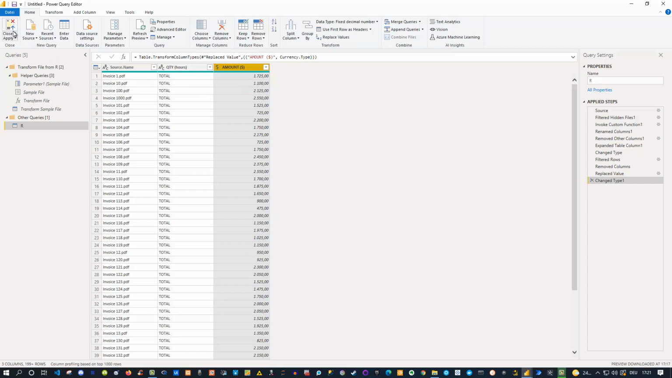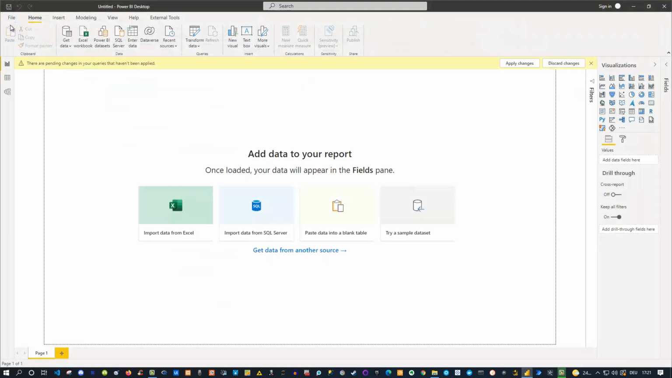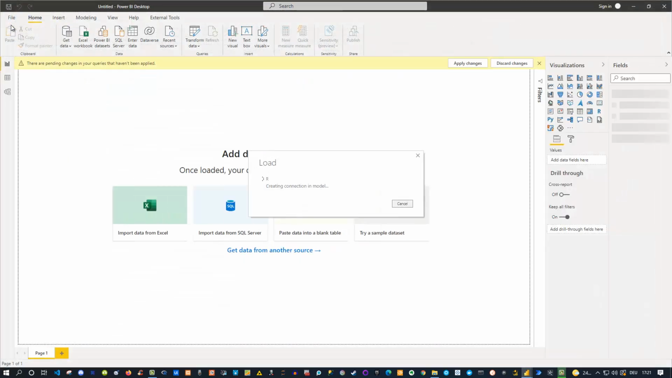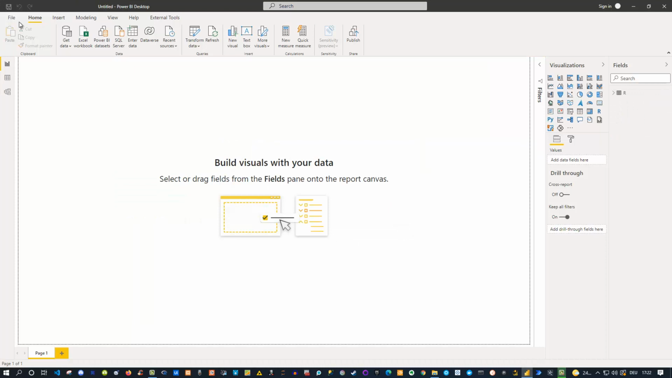And now I can go to close and apply, tick this option. And as I said before, let the query editor do its magic, because now all the data from the 1000 images, or in this case, PDF files, not images, is scraped, and only the total amount is kept. So depending on, of course, the system, and also the resources you have, it might take a little bit of time, but we just need to wait, and then we can actually view the data and see it in Power BI. And we are good to go.